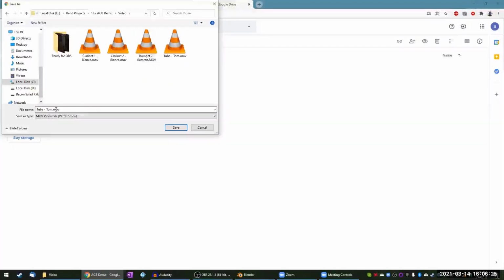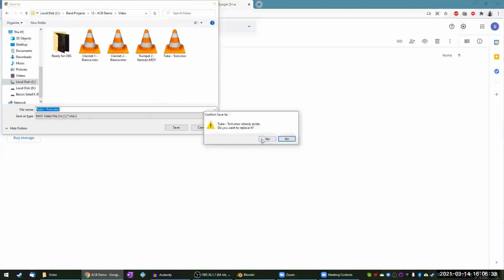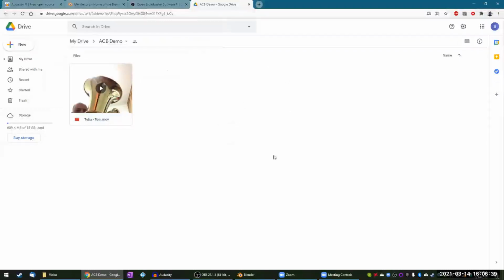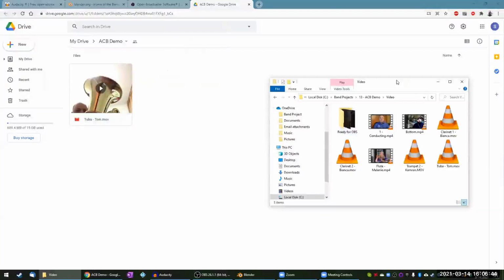These are just the MOV or movie files. I also have a few MP4 files that aren't showing because this is filtering those out, but we'll see those in a moment. Of course, it's already there, so I'm not going to re-download it. All right, so once you have all of your videos, and that's what I'm looking at here.